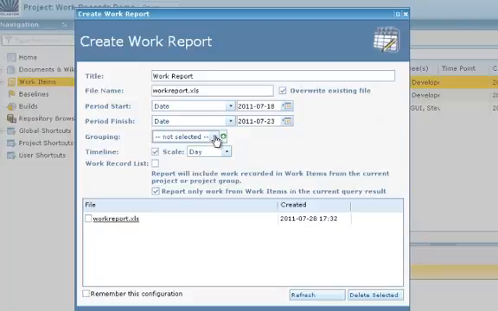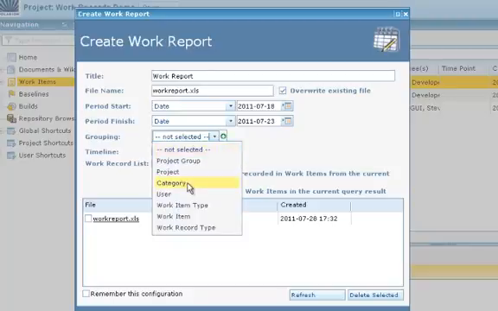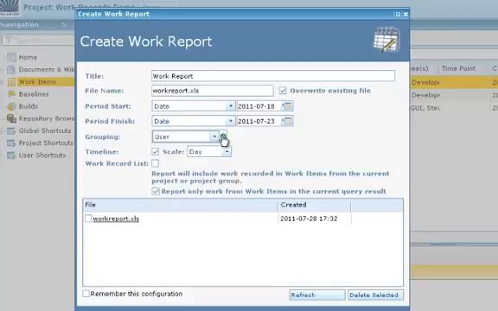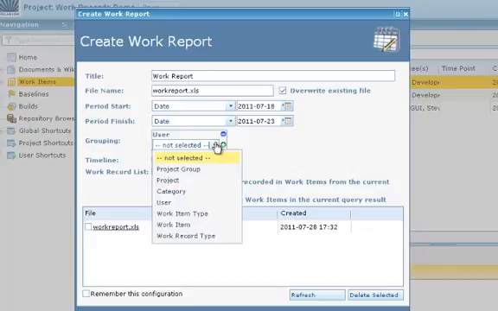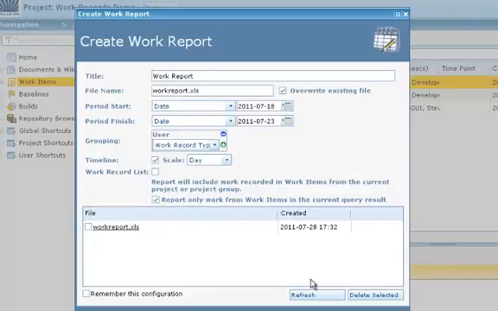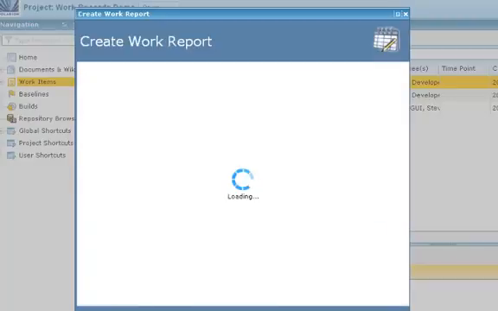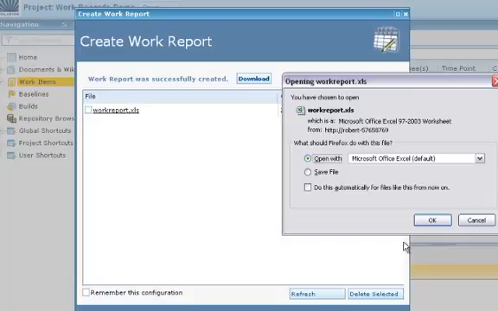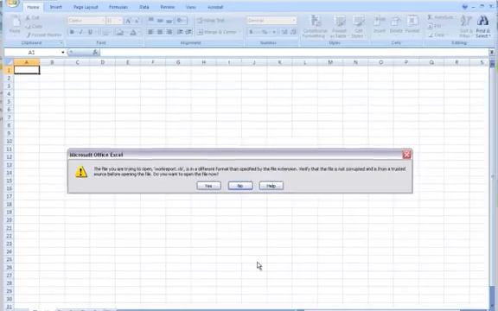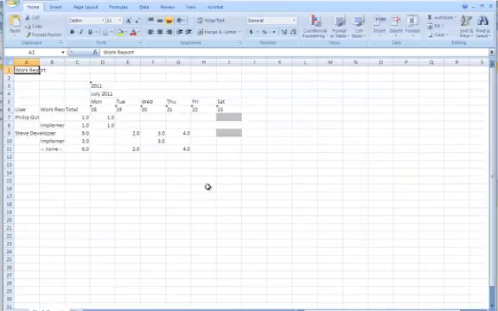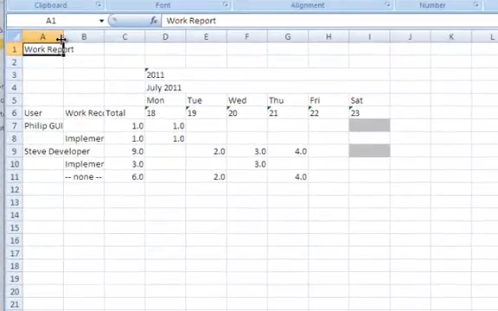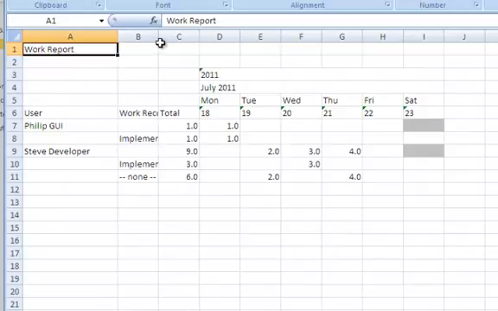The most powerful thing here is the grouping field. You can group elements in the exported report in many different ways, from very simple to fairly complex. You'll want to experiment with this feature in different sets of work items to really get a feel for what your possibilities are with it. The resulting report can be edited and formatted in Excel to suit your needs.